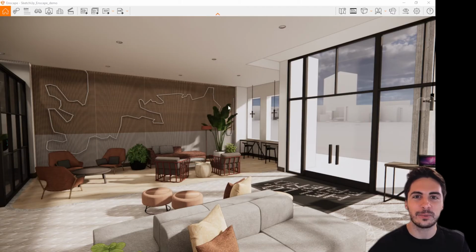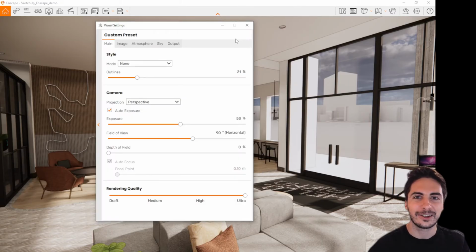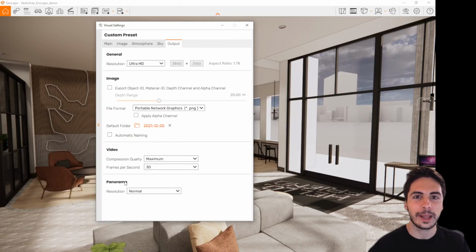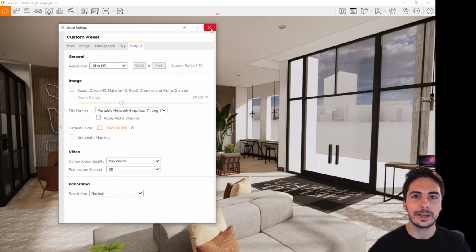Open the visual settings window, which is the eyeball in the top right. Go to the output tab. Under panorama, select a resolution. I'm going to go with normal. Next, we're ready to batch render.